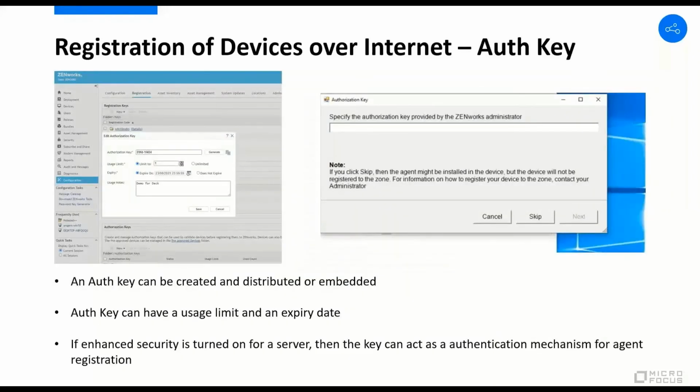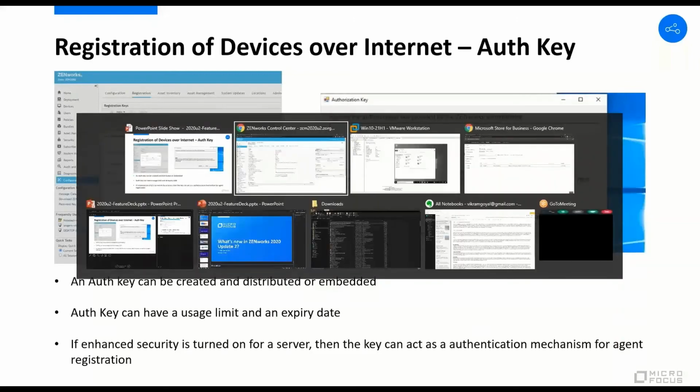Once you have turned this setting on, the registration of devices over the internet will require some kind of pre-verification. For this pre-verification, we have essentially provided two different ways. One is in the form of an authorization key, and another is in the form of pre-approved devices. So let's see what this authorization key is and where it can be found.